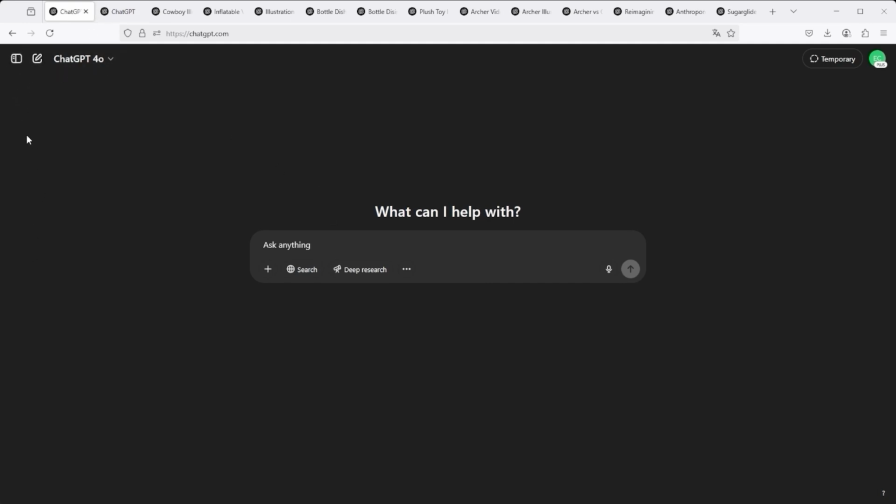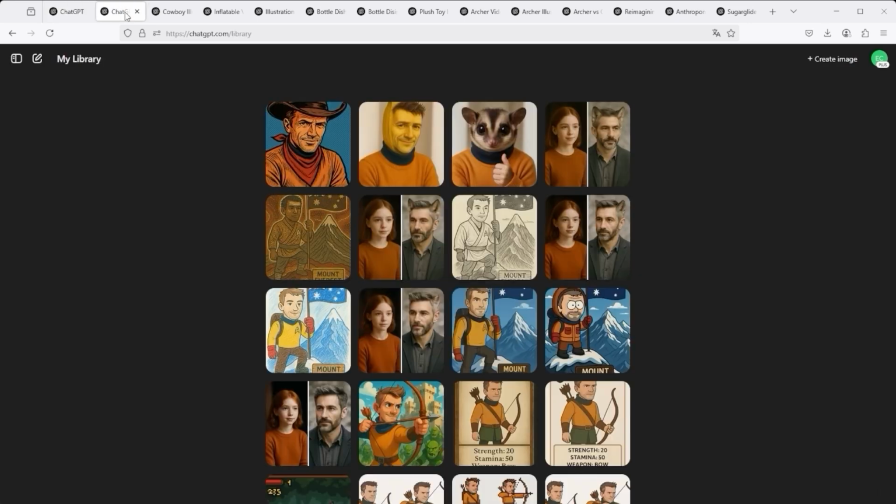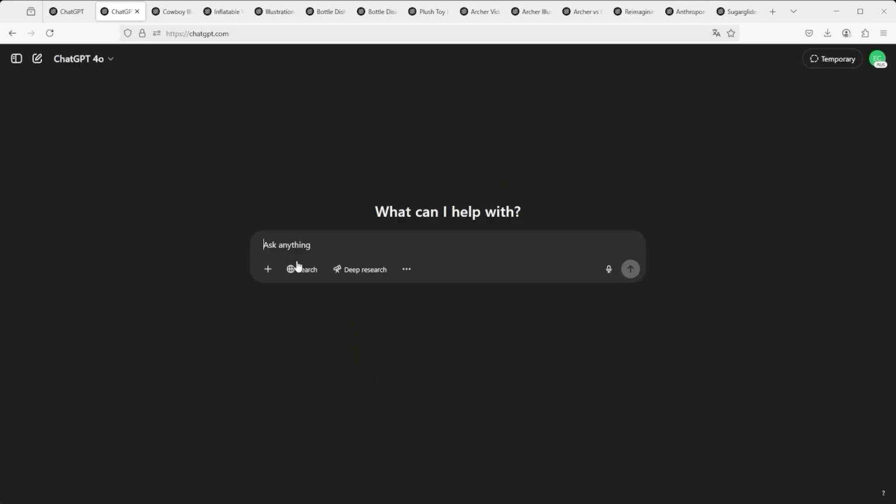You will find the word Library on the left-hand side of the navigation bar. If you click on it, you will be redirected to My Library. Here you can see all the images you have already created. At the top right, you will find the Create Image function. If I click on it, I am taken back to the start page, so you can start with the right prompt right on the start page.